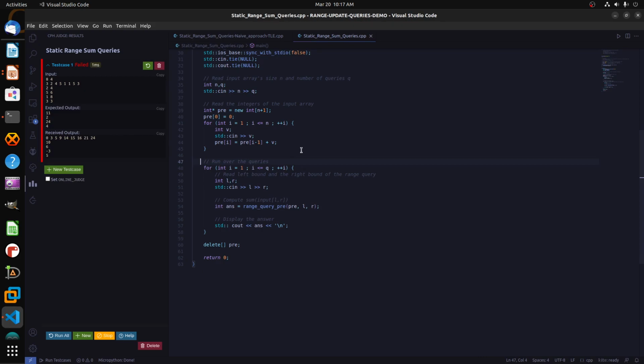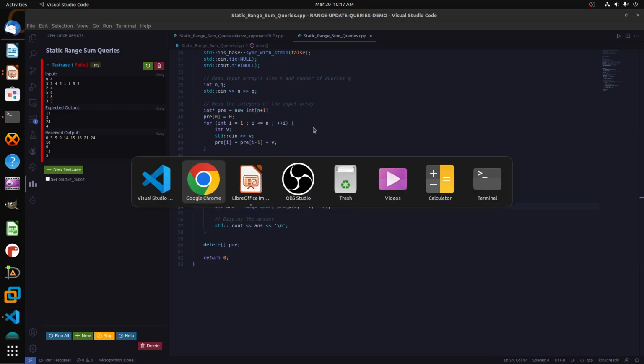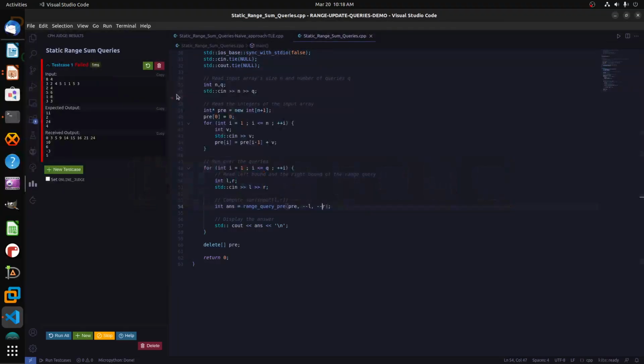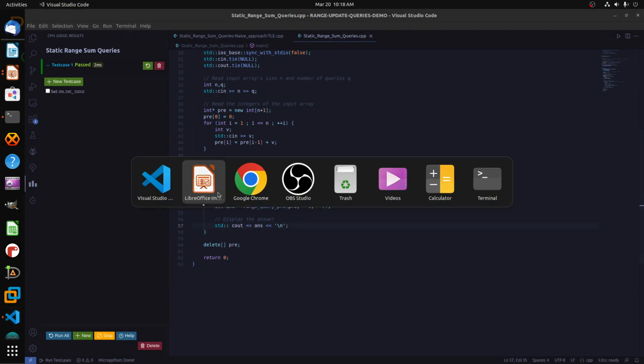What's going on here? I think I have to reduce this. Yes, I have to reduce it to fit with this formula. As we have seen here, the original array is from 0, and the prefix array is from 0 also, to n plus 1. Okay, let's submit it.